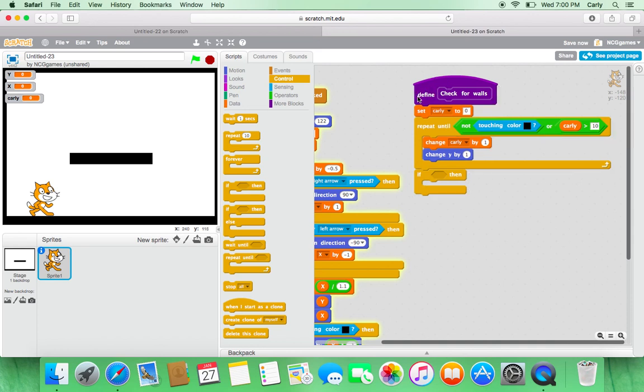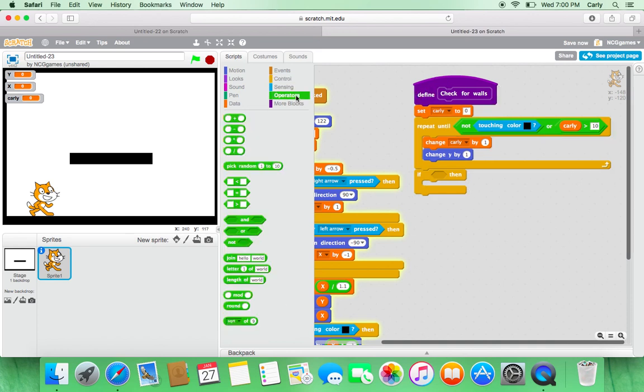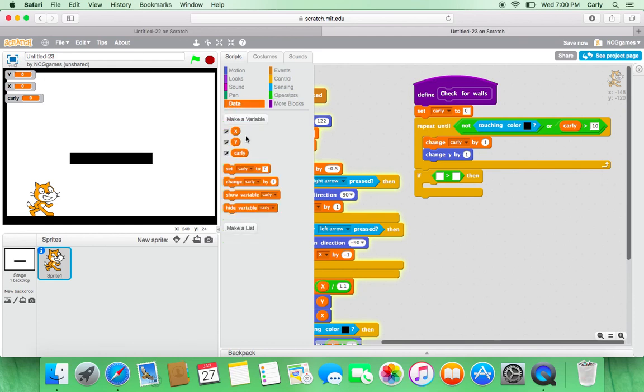And we're going to go back into operators, and we are going to grab another more than block. Drag that out there. And we're going to go back into data, and grab another Carly, or whatever you called it, block. And we're going to bring it right out there. And then we're going to set the other number to 10 as well.